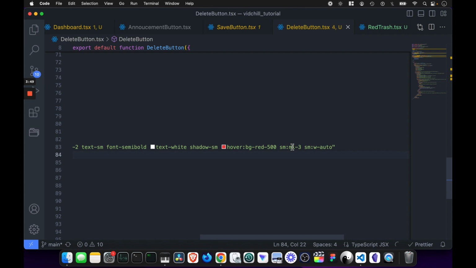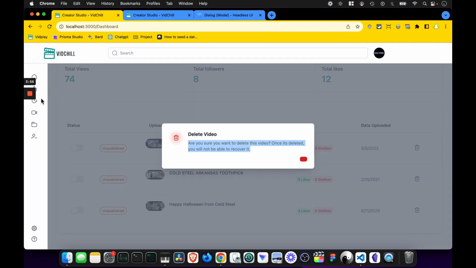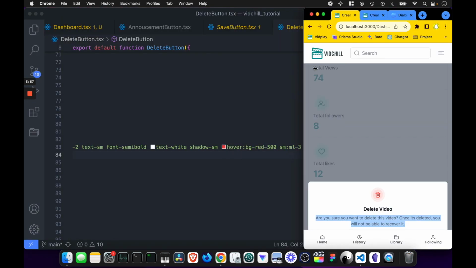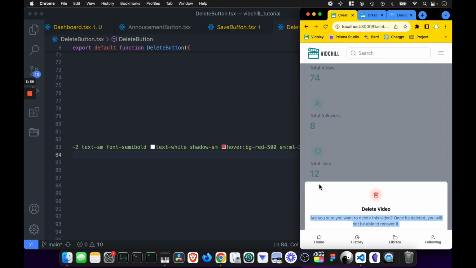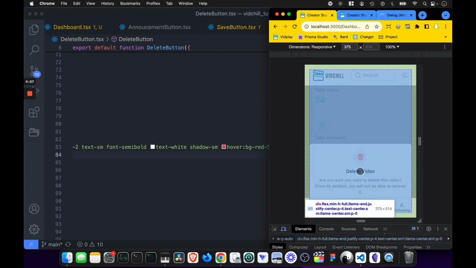And then this one is going to be margin left, and width is going to be auto. So like, well, I'll show you, let's see. Right, so when I close it, you see if it would go. Let's see if I do this.